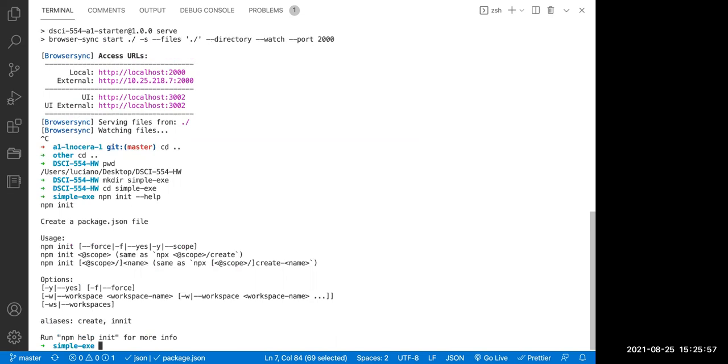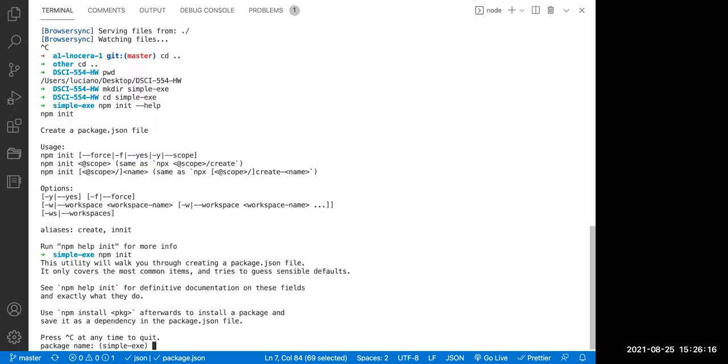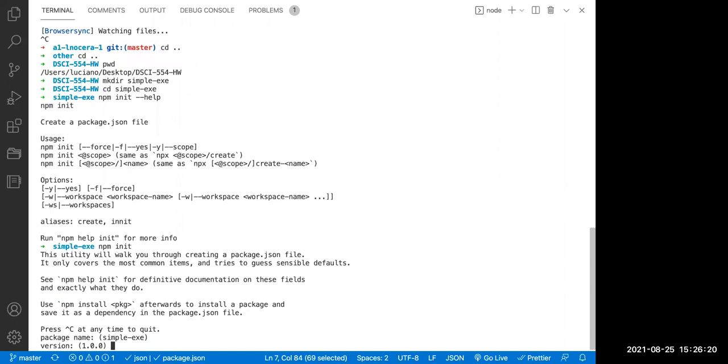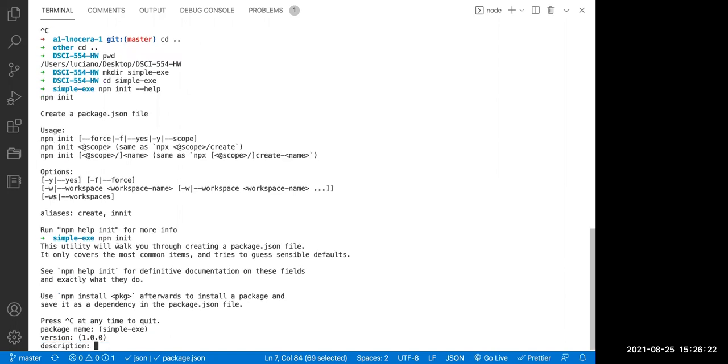So what it does is that it initializes the environment for npm, creating the package.json and the log file that we saw earlier, and asking us the questions that we've seen before. So I'm just going to run it. Okay, so package name, yeah, simple exe is good enough. Version, I'm happy with it. Description, an example.